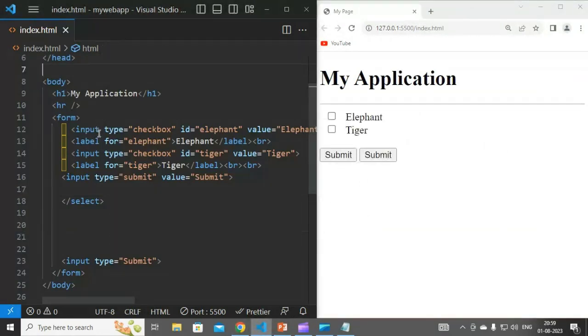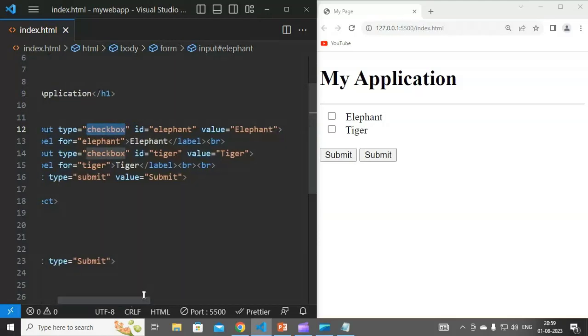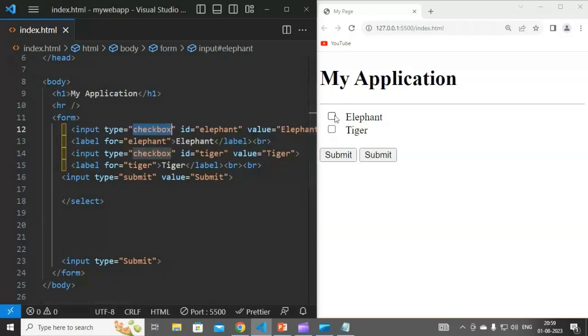So now if you see here, input type equals checkbox, that we already know. So one checkbox I am creating. ID has been given as elephant, value is elephant. So whatever value we are giving, that value is appearing over here. And then below, this text box we created, right? And this elephant is appearing because of this label. So I give label for elephant. If you give label for elephant, then this elephant will become the label for this checkbox. And how is this checkbox identified? With the help of this ID.